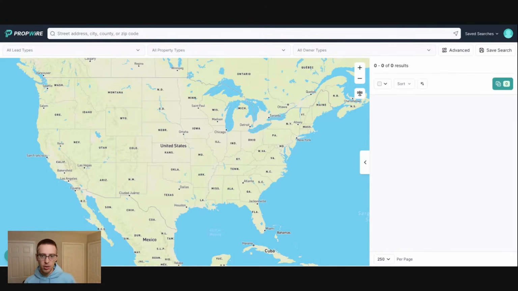And what I'll do is I'll just do a real high level overview of the tool. And then in other videos, I'll deep dive into other sections. But just to get familiarized with it, up here at the top, you have your street address, city, county, zip code search. So obviously you can put an address in there. You can put a city, a county, a zip, whatever you want to do. And it's going to pull it up just like any other map would.